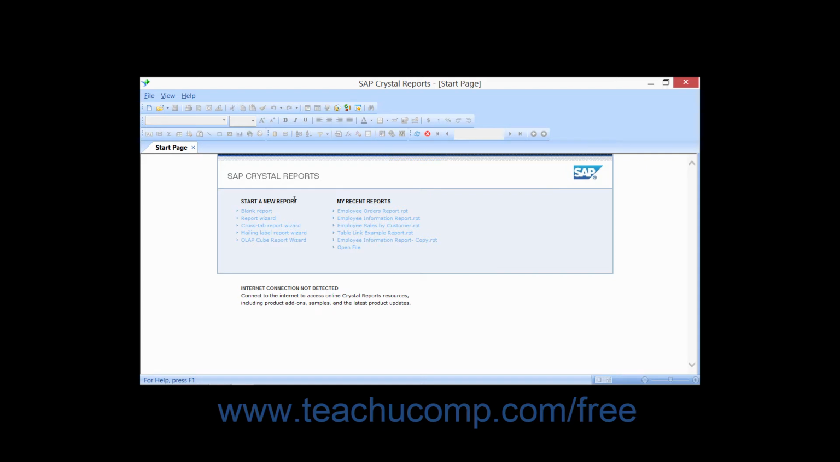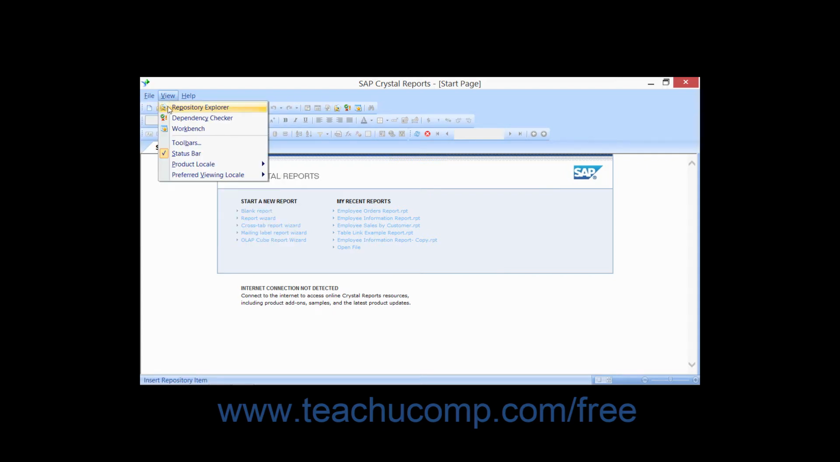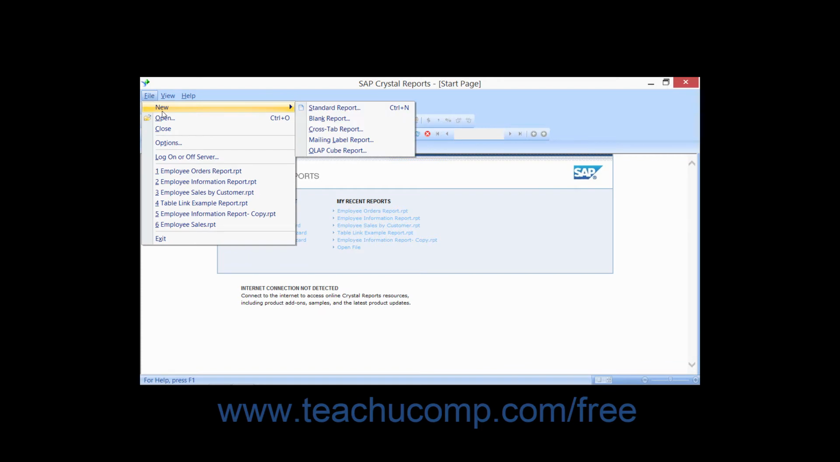You can also start a report wizard by selecting File from the menu bar, rolling down to the New Command choice, and then choosing the name of the desired report wizard from the side menu of choices that appears. You can select either the Standard Report, Blank Report, Crosstab Report, Mailing Label Report, or OLAP Cube Report choice to create a report using a wizard of the selected type.